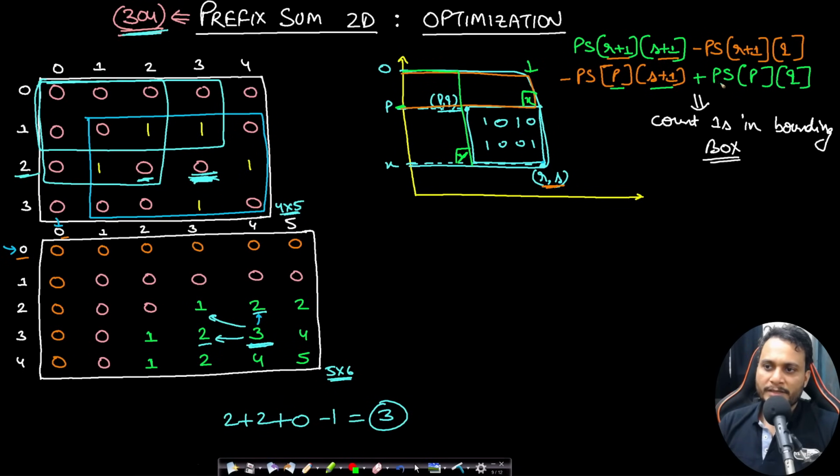So how to get this? It will be prefix sum at r plus 1 row, and the column will be q. You have to subtract this, and when you subtracted it, you have double subtracted this value. So if you have double subtracted, you have to add it one time. So add this value, and what is this value? It is prefix sum at p, q. So if you do that, then you will get the prefix sum of this bounding box here. So this is the technique to do prefix sum query on 2D.